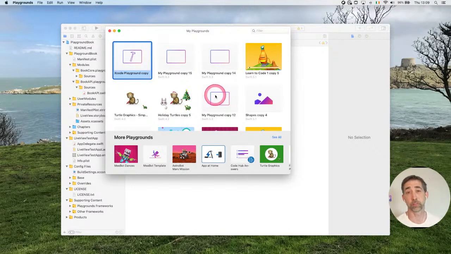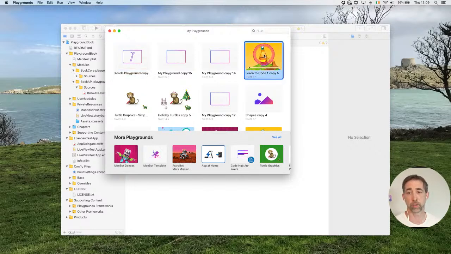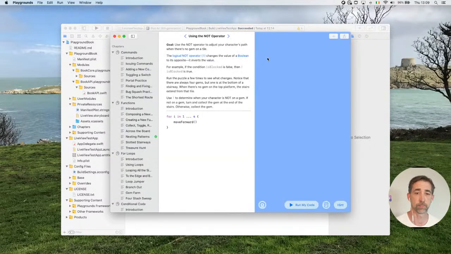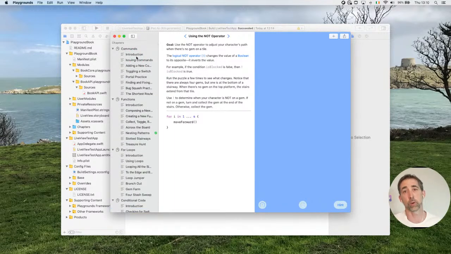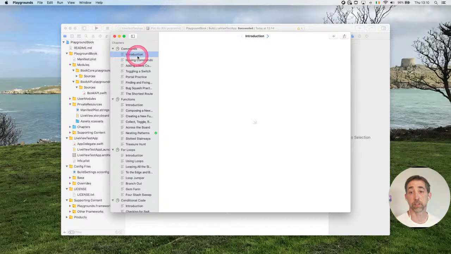Some of the Playground books you might be familiar with are the Learn to Code series. And you'll see that it's just a bundle. There's a folder and there's a whole structure underneath it. If I open up Learn to Code 1, we can see we have a table of contents of a bunch of different pages that we can work through. We have these cutscenes, which are just HTML pages that give you an introduction, in this case, to commands. We have issuing commands, and those are actual Playground pages where we have code and we have the live view as well.